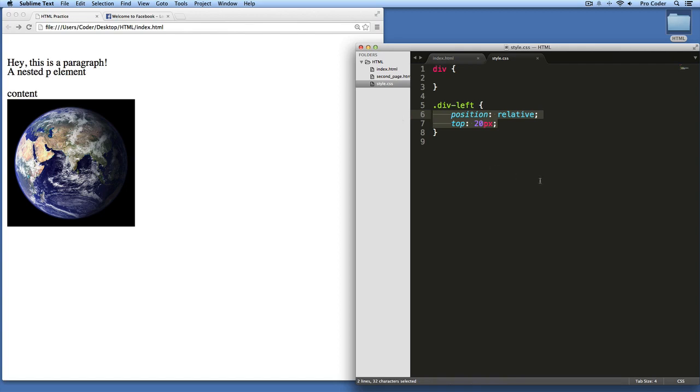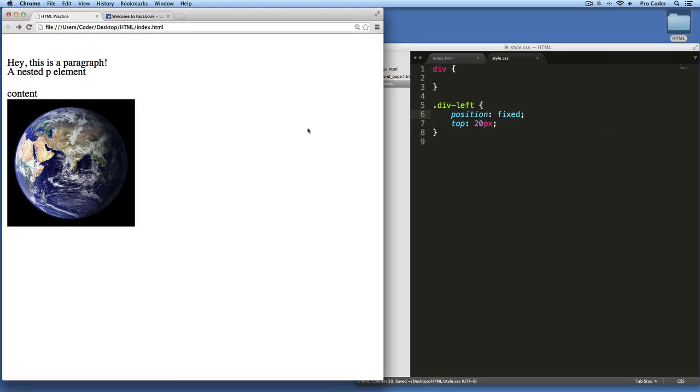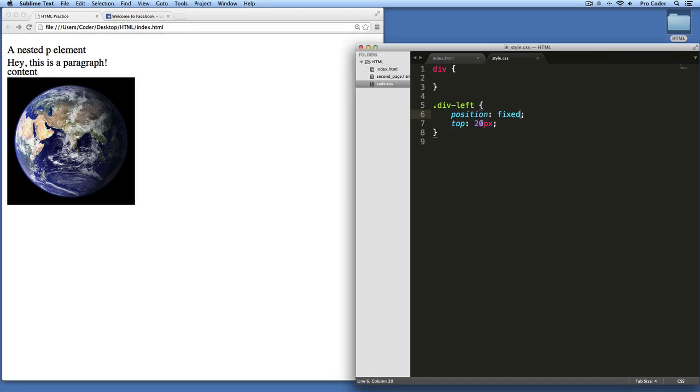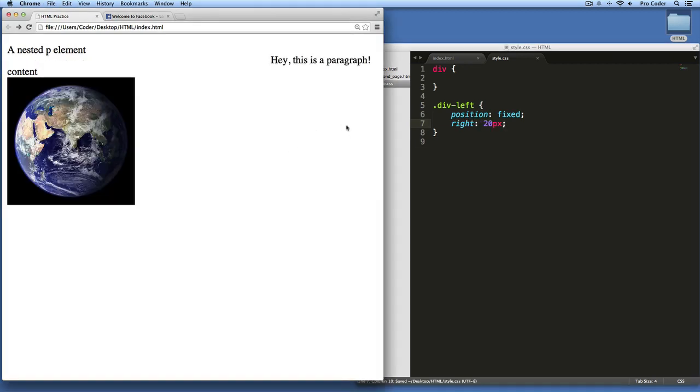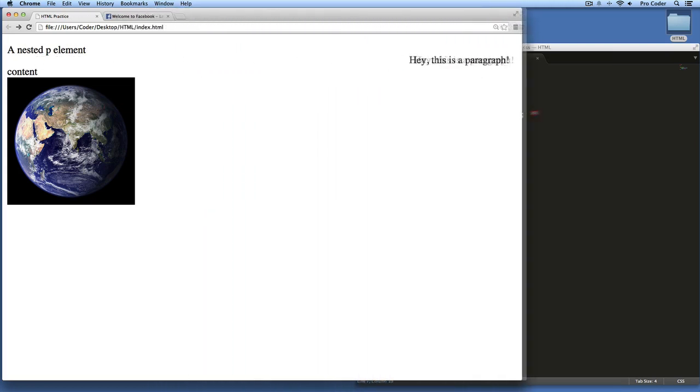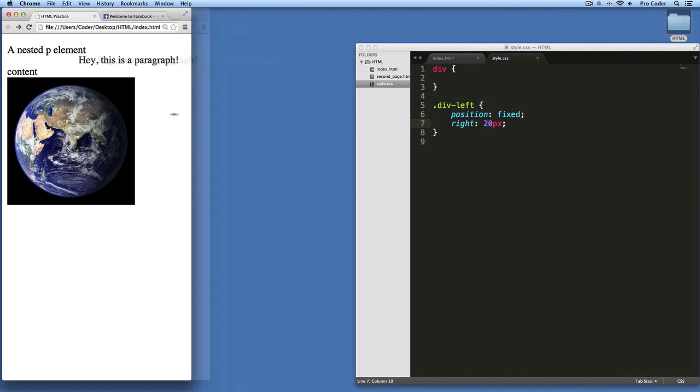Now, the last way, and probably the least common use of position, is fixed. And fixed is just, it's always going to be fixed in a certain location on the actual page. So I can say, for example, let's say 20 pixels from the right. It's fixed there. And again, just like absolute, it loses its original placement. It loses its original place where it was. And now you can see it's always going to be fixed there, no matter how wide or how small.